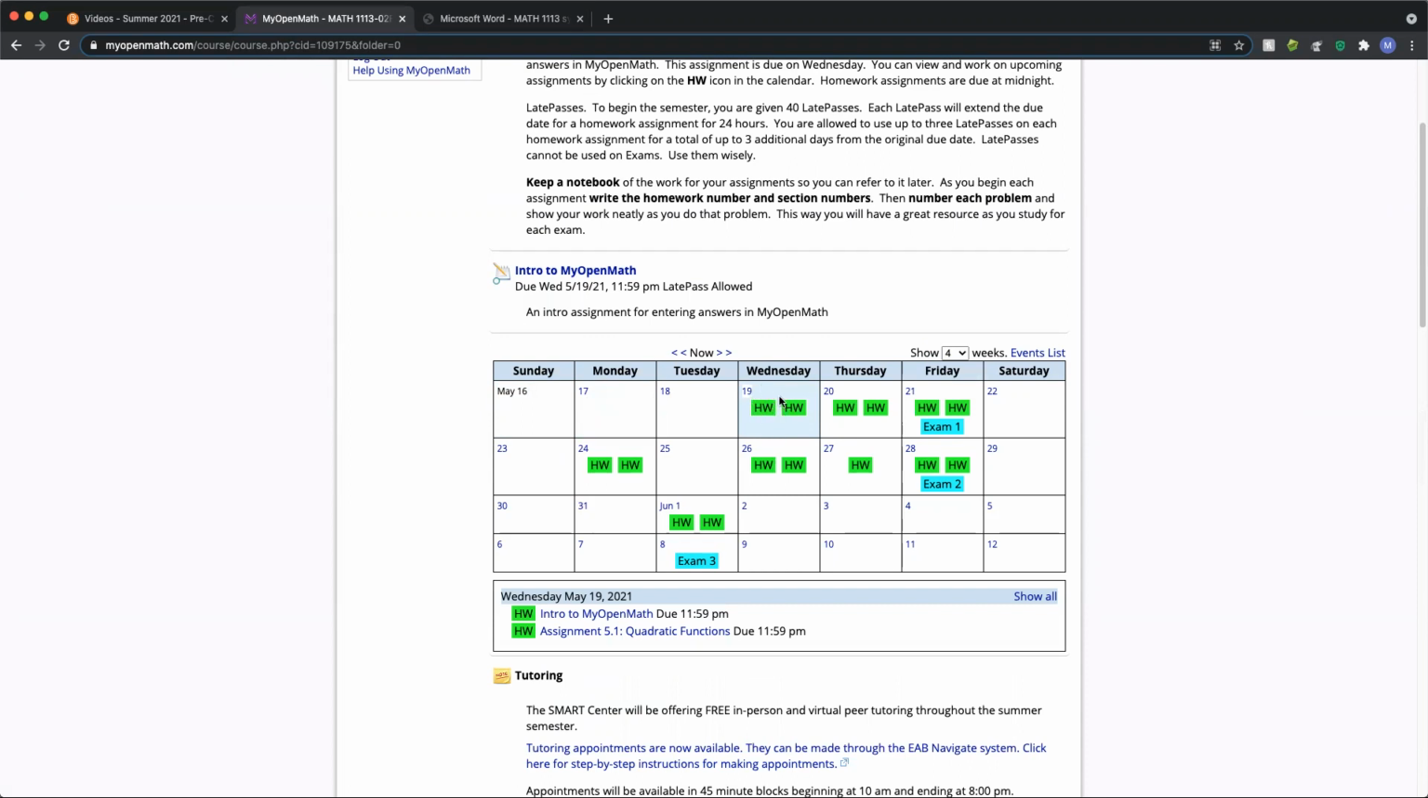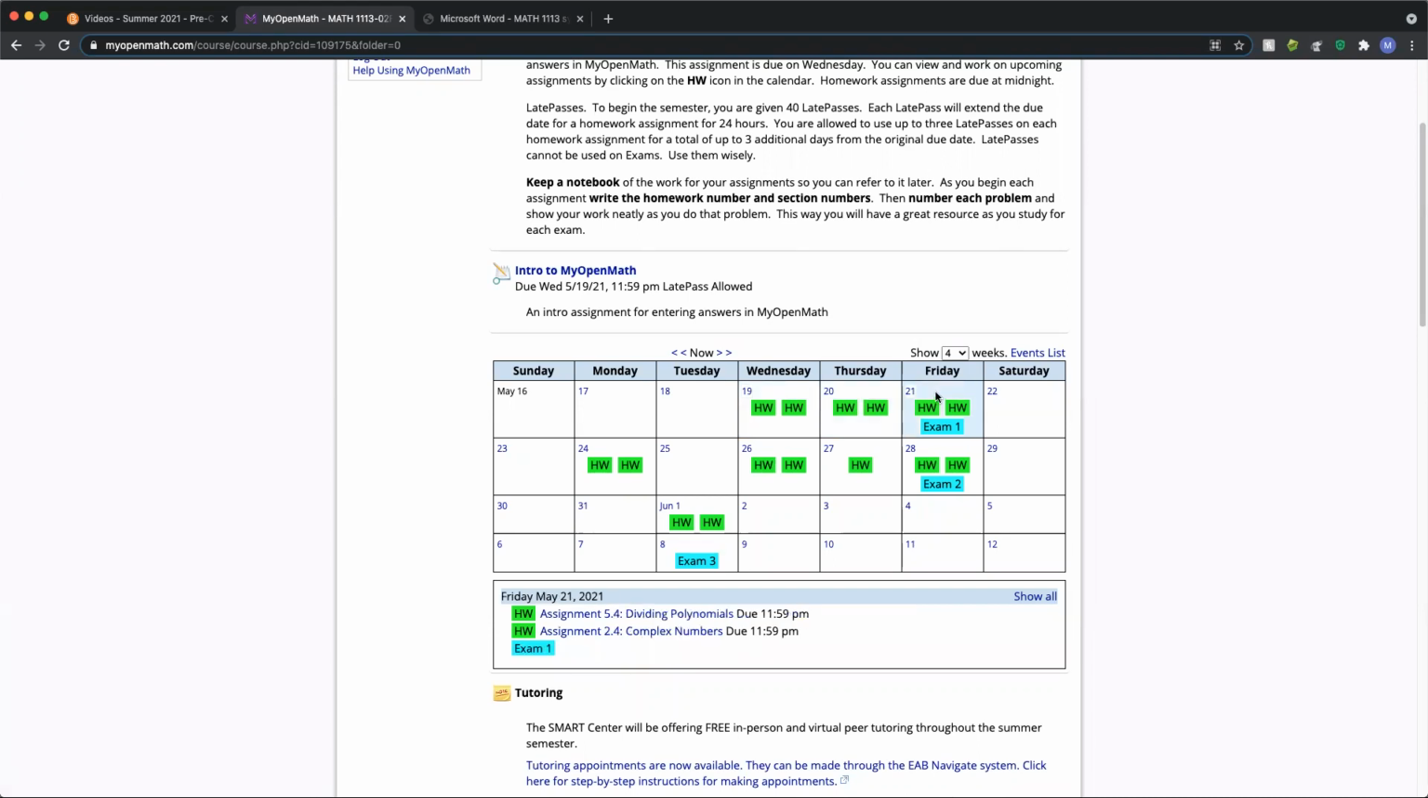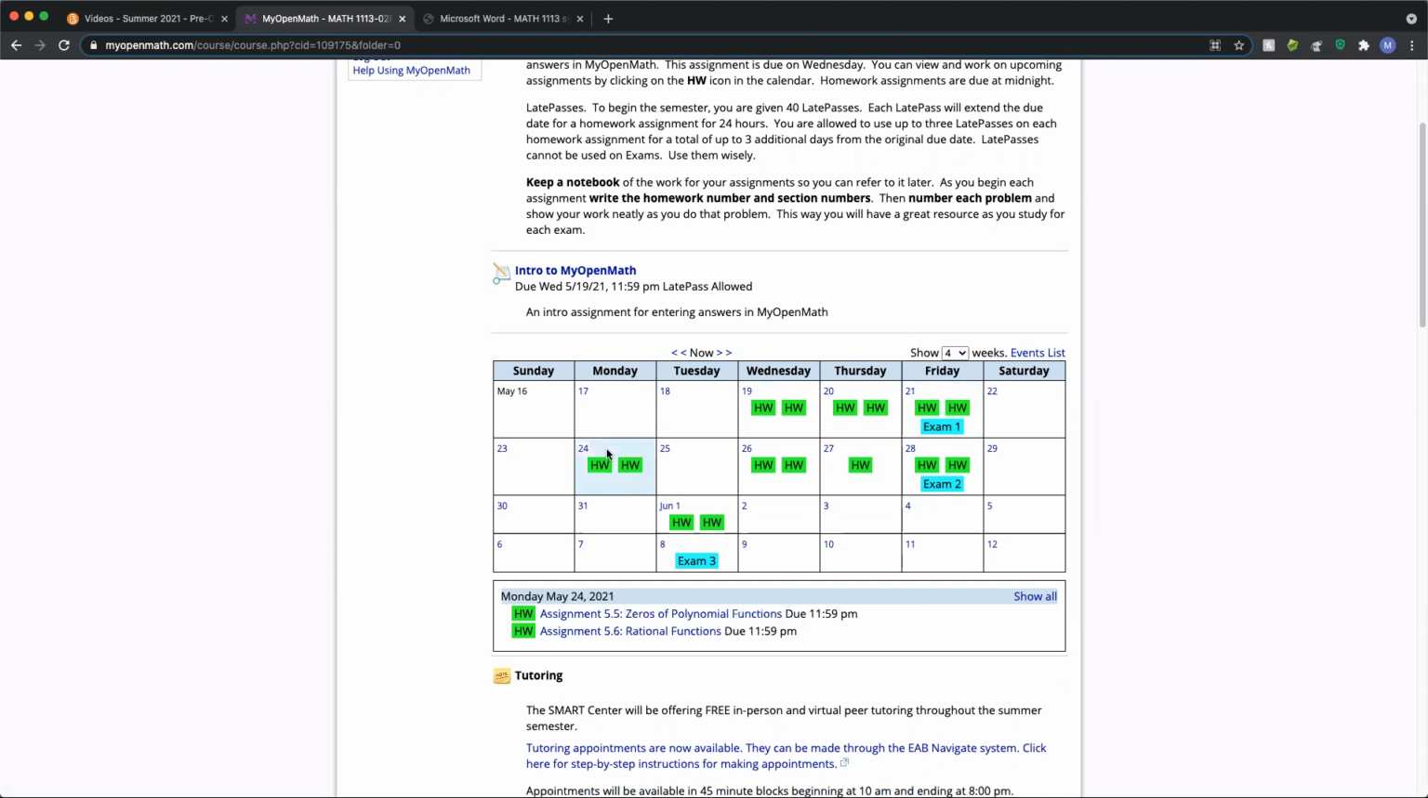Okay, so as I click on Wednesday for the first week of class, you can see that Intro to MyOpenMath is here, as well as assignment 5.1. These are both due by midnight on Wednesday. If I click on Thursday, 5.2 and 5.3 are due on Thursday. Same idea, 5.4 and 2.4 are due on Friday. So being that I give you 2 days to work on each one of these, you're going to see that some of these sections, 5.5 and 5.6, don't come due until after your exam.